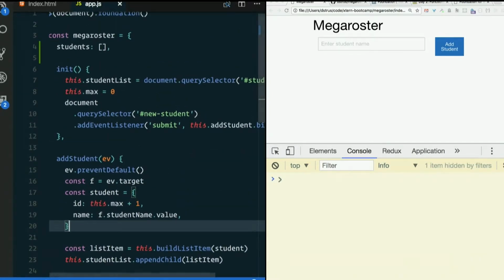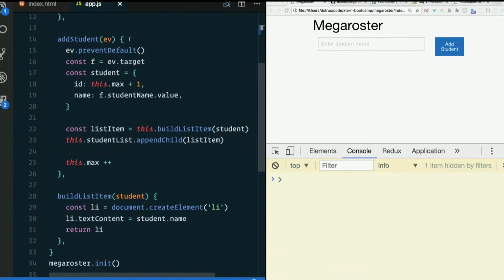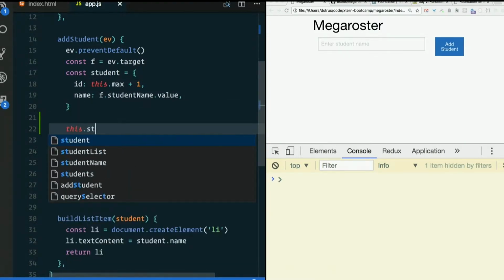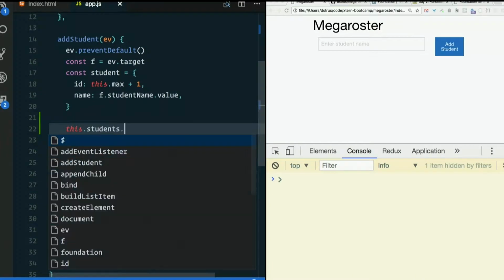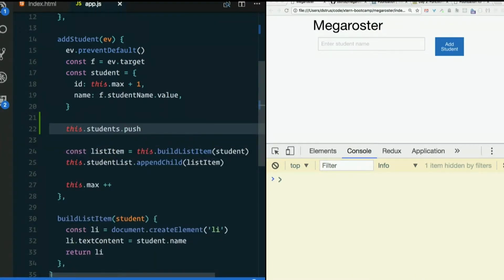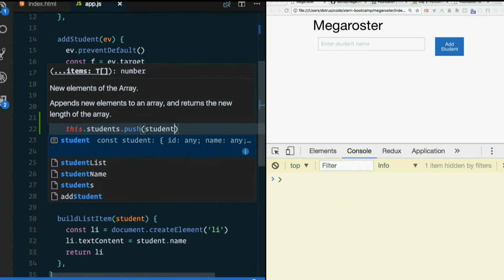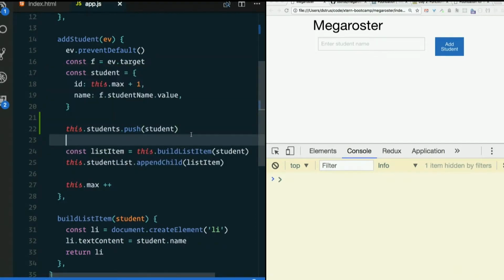So my array is students here, which means it's megaroster.students, right? Which means that down here in add student, I could call it this.students, right? And I would get that array. So sometime after I've created the student object, I could call this.students, which is the array, .push, just like in a lot of other languages. So just push this student onto the array. Add something to the end.